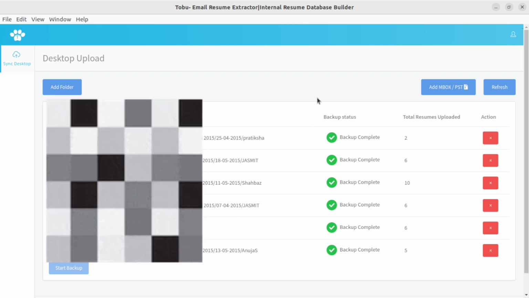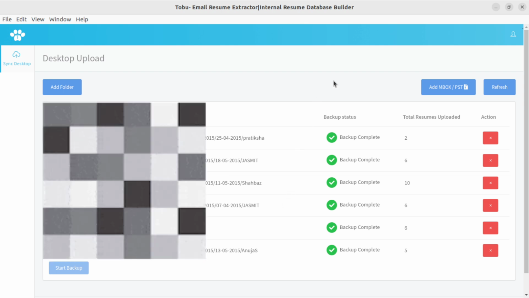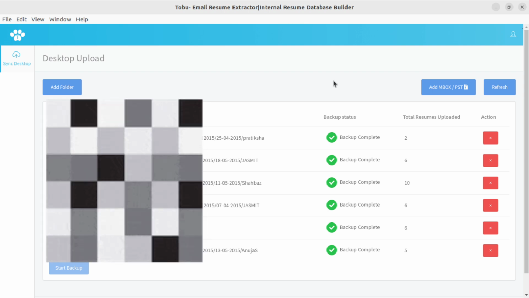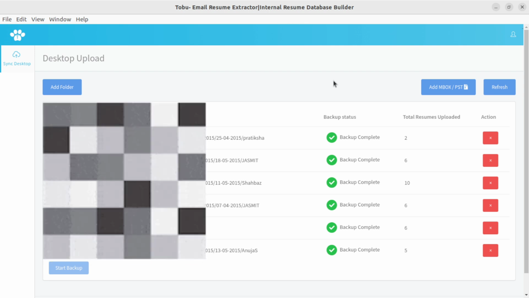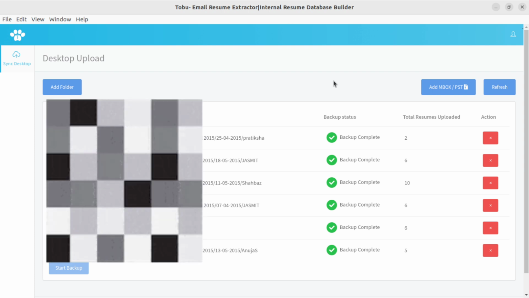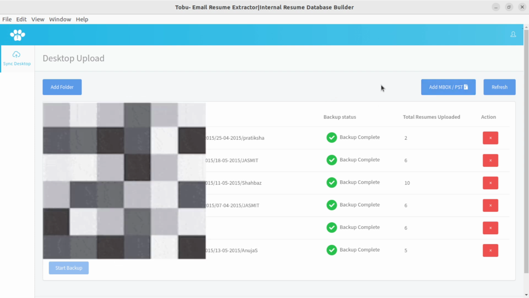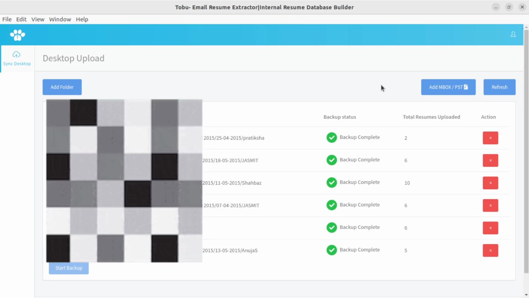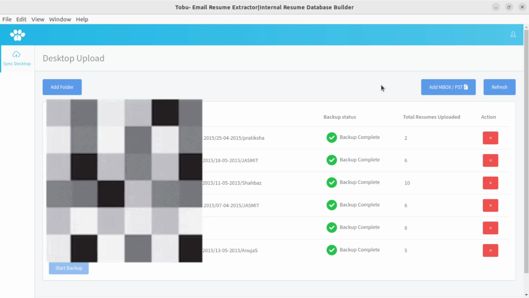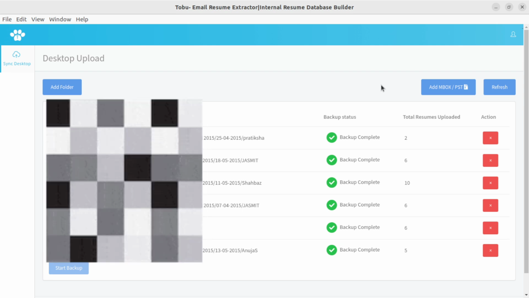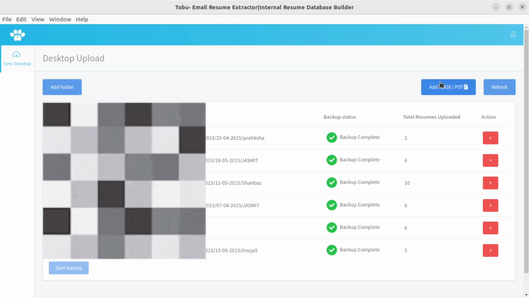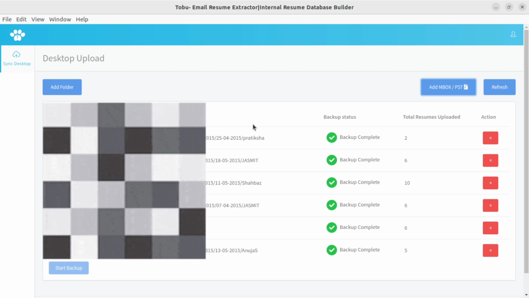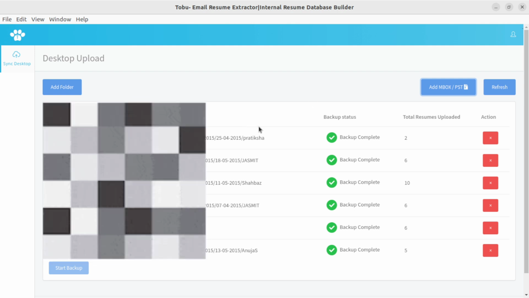Now, in case you want to upload a PST or an mbox file. The PST is the Outlook archive format, and the mbox is the archive format for Gmail and other mailing services. So mbox is what you get when you do a Google takeout. One of the zipped files is an mbox file, which actually has all the email contents along with the attachments.